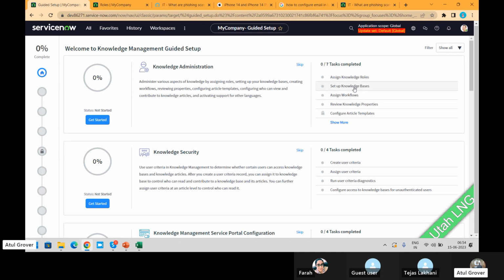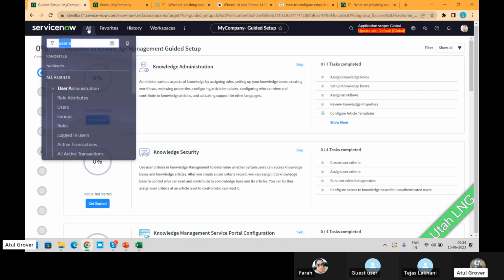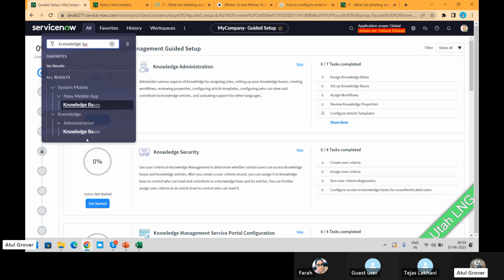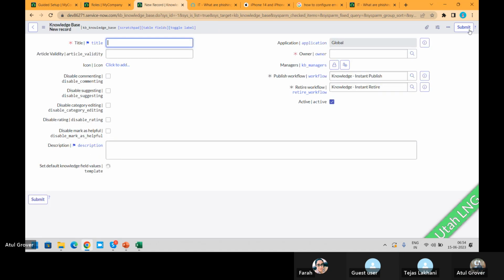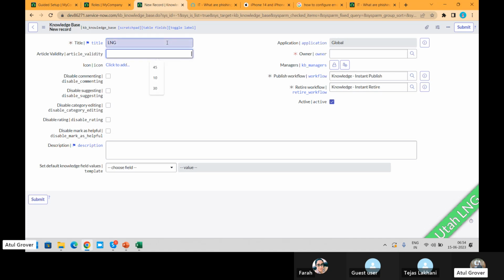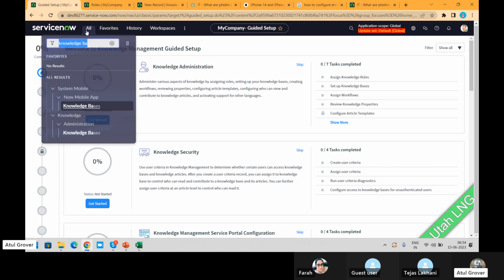Set up knowledge base. Come here and search for the knowledge base. Open it. The baseline system provides the 2 knowledge bases, IT and knowledge. If you want to create your own, click here. Title: LNG. Article validity. Now let me show you one more thing, because these are interrelated.